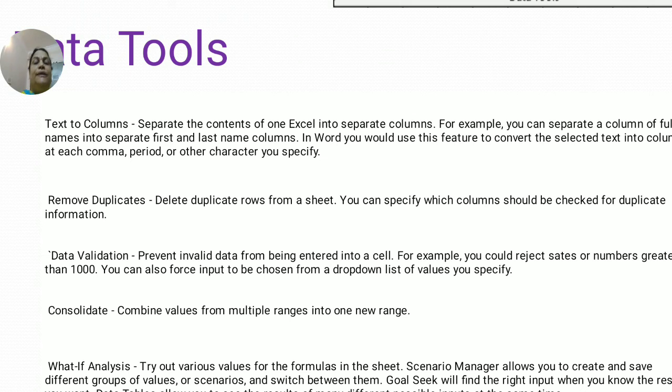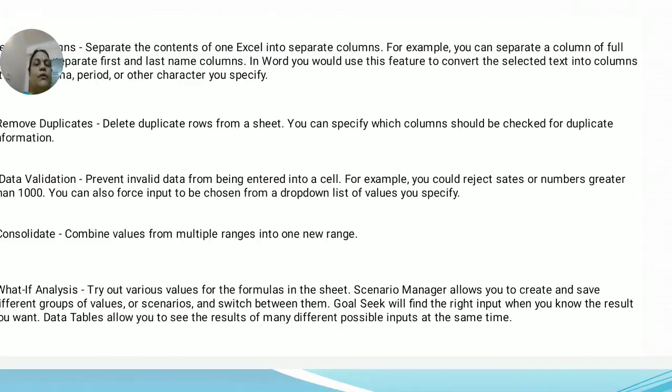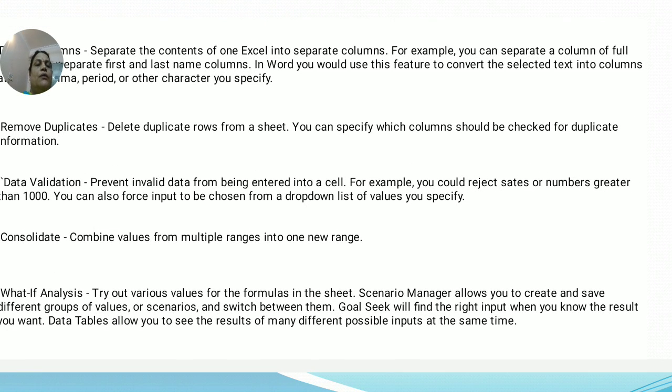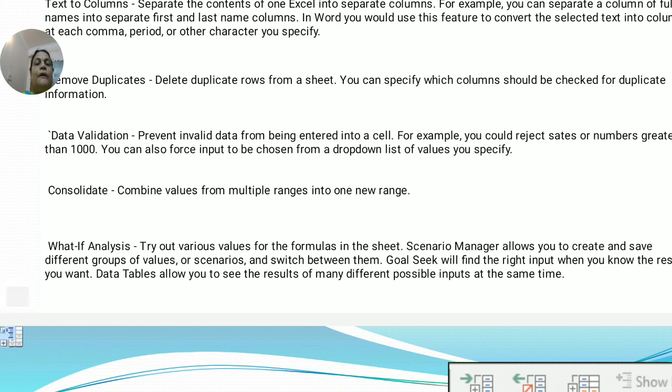Now the next command is Data Validation. This is a command which is used for preventing invalid data. For checking the correctness of the values of the data you have entered, use the Data Validation command. Suppose, for example, you could reject sales or numbers greater than 1000. These are some validations, checking the values.